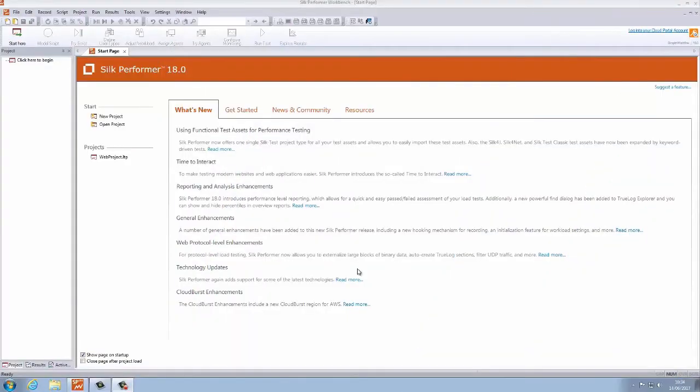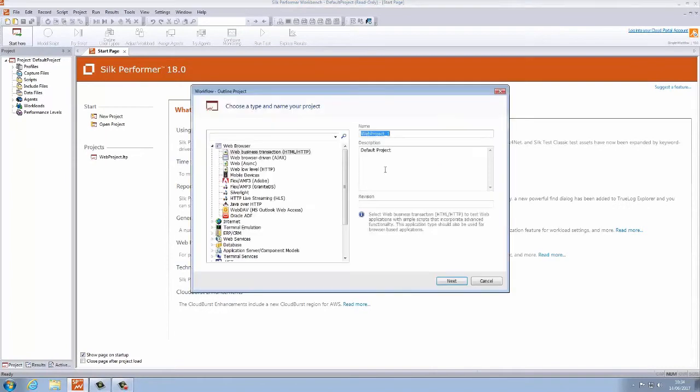This video demonstrates how to perform a web protocol level record and replay. From the Silk Performer workbench, click the Start Here button, which will allow you to create a new project. This will display the outline project dialog, where you can see a list of the available project types within Silk Performer. The most commonly used would be the web business transaction, which is highlighted by default. This is used for recording web protocol level scripts.